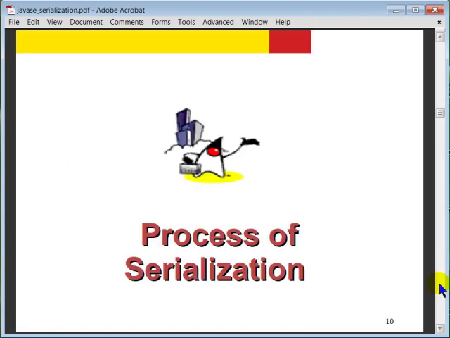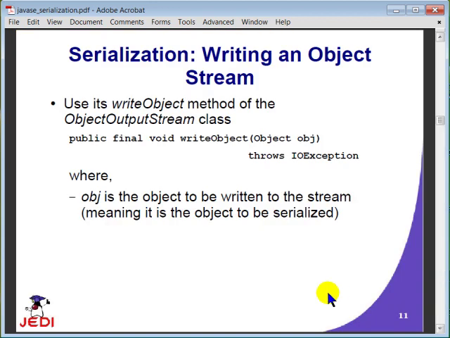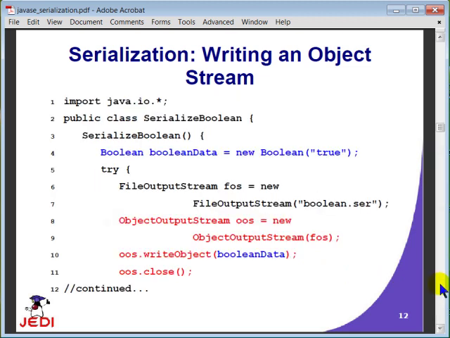Okay, so the process of serialization. You are going to use the writeObject method of object output stream to serialize that object, and you pass the object that you want to serialize. Pretty straightforward. So this is example code.